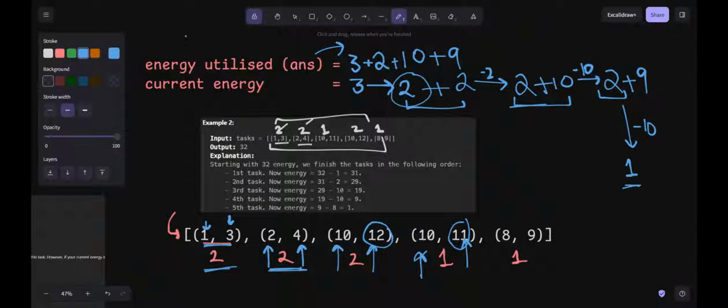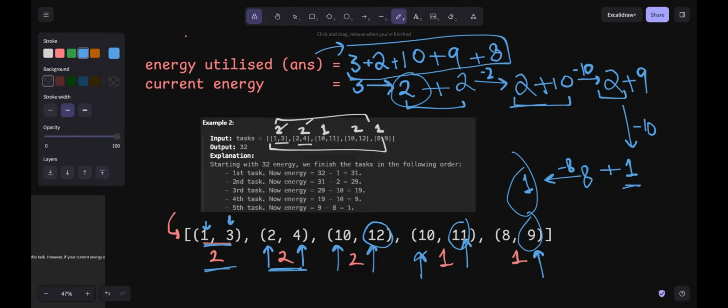Now I have 1 here and I have iterated here. So the minimum criteria is 9. I need 8 more units of energy, right? So I'm going to add 8 more units. And this is going to get reduced by 8, and I'm left with 1 unit of energy, right? So this is the minimum amount I'm actually utilizing for doing all the tasks here. It is being minimized only because I am taking the leftover values as my contribution, right?